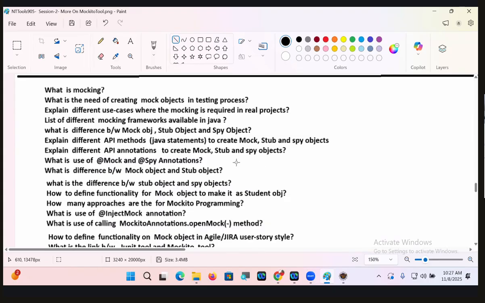@Mock, @Spy. There is no separate annotation to create the stub object. What's the use of the @Mock and @Spy annotations? One is for creating a mock object, the other is for creating a spy object. What's the difference between a mock object and a stub object? A mock object means just a dummy object. A stub object means providing dummy functionality to the methods. What's the difference between a stub object and a spy object? A stub object does not hold a real object. A spy object internally holds a real object.